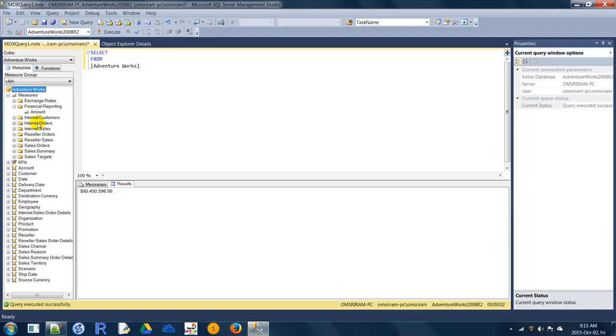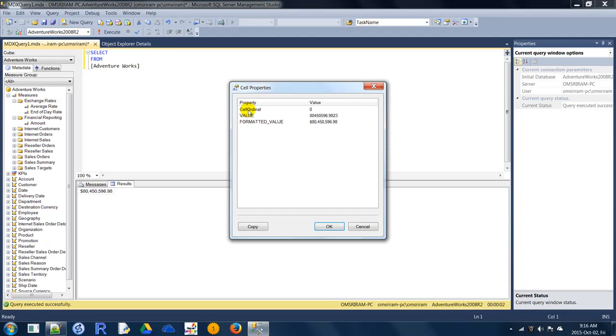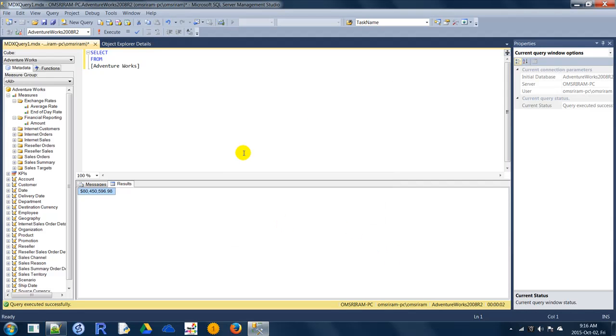So we have to make one measure the default. We have multiple measures, right? One measure we have to make default. So this is the default measure value, the aggregation across all dimensions. If you click on it, you will see some basic information like the coordinate value, the value, and the format value. You don't see much information. So it's a simple MDX query: select from cube name, and you get some measure value.